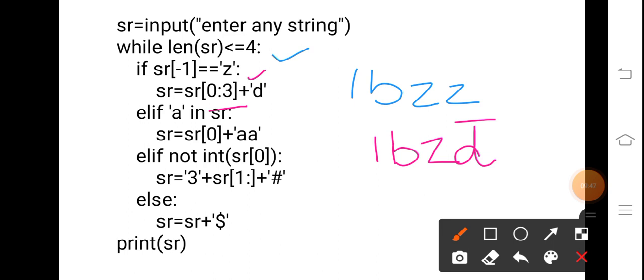After that, elif and else will not be executed. Come again, check the condition here. Now the length of this string SR is again 4. It is less than or equal to 4. So this condition will again be true, and the loop will execute again. Then again it will check the first if, which is false because here we don't have z at the last. Then the second condition is what? Elif a in SR. This is also false because a is not any character in SR.